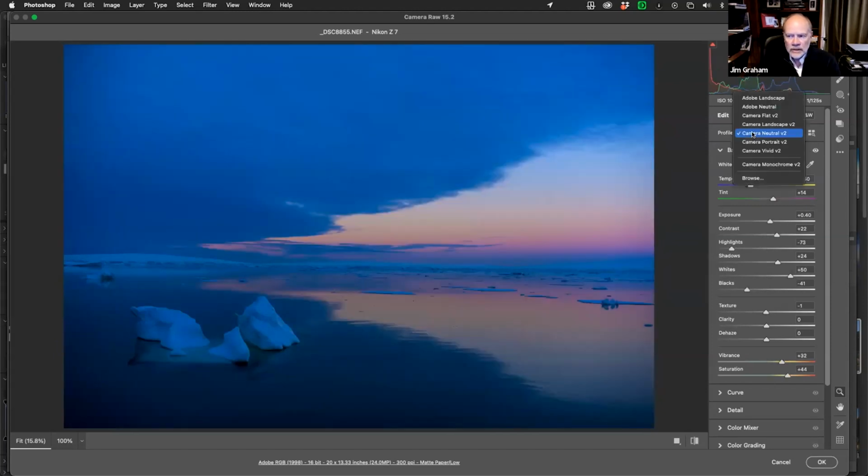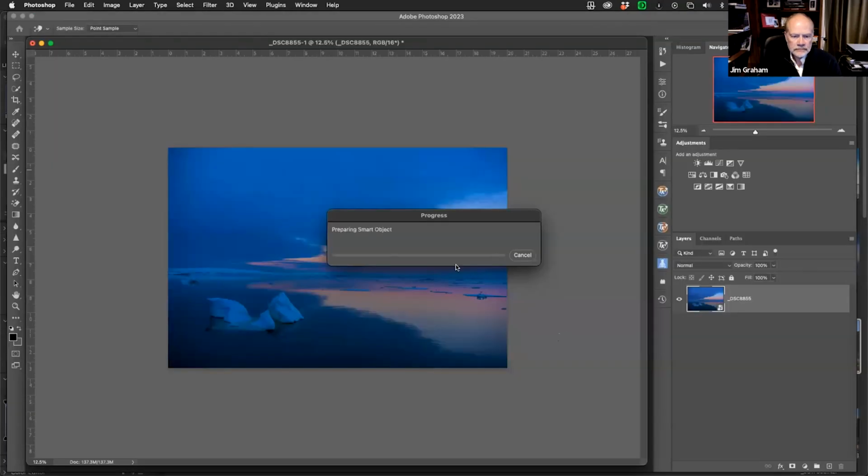I tend to not use landscape neutrals. I go right to camera neutral. For me, that's an important part of my workflow. I'll go ahead and open this up, and I get this little warning.